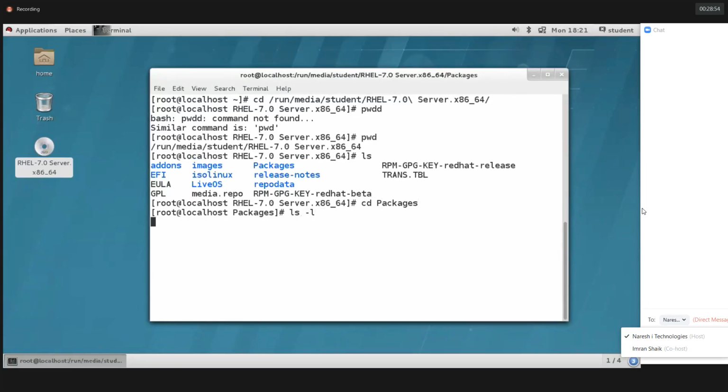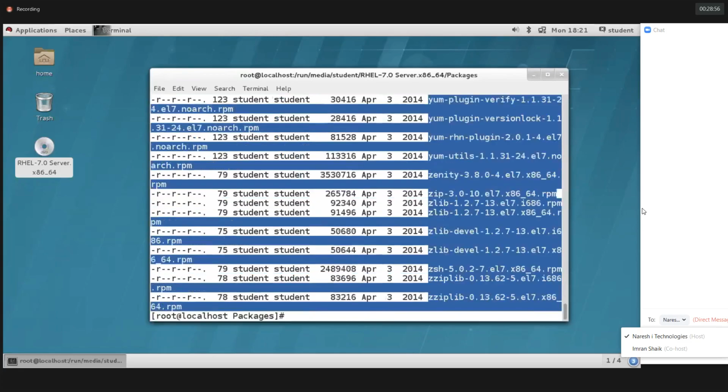We'll have this many packages here. Clear, guys? Simple, guys.